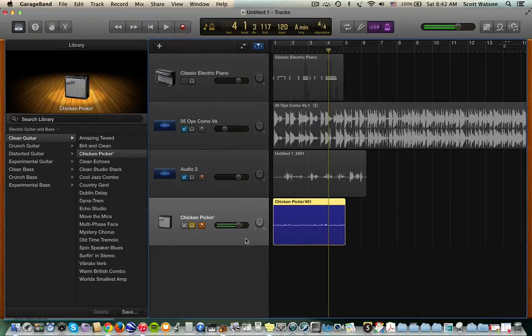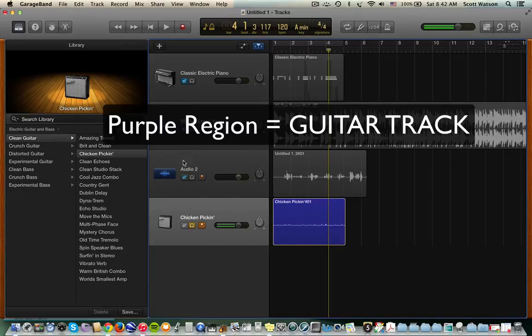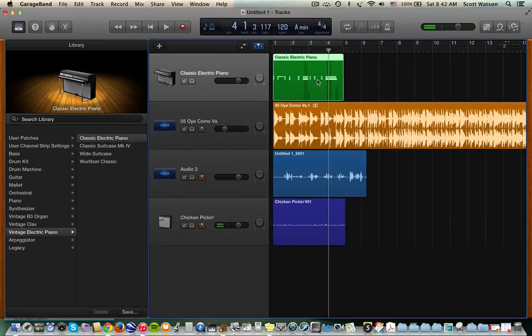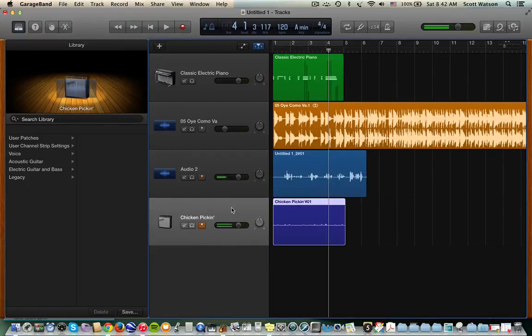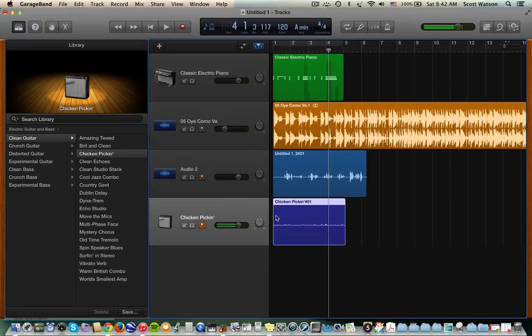But the whole point of this was to show you that when you record with a guitar, you'll notice that your region is yet another color. So we had green for the MIDI track. We had brown for audio imported into GarageBand. We had blue for audio recorded with a microphone, and then purple for guitar track.